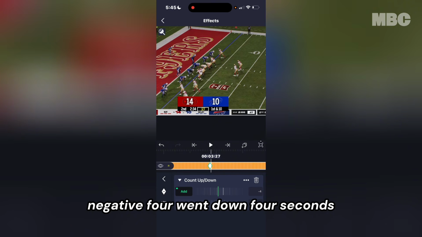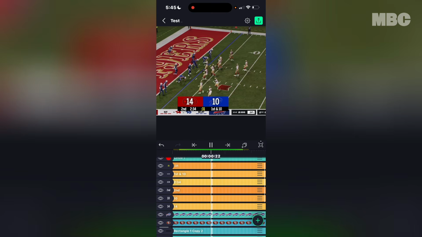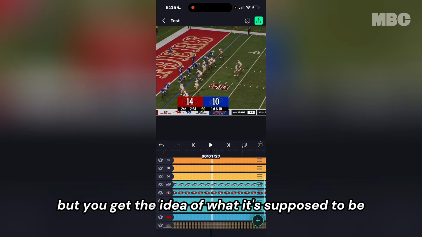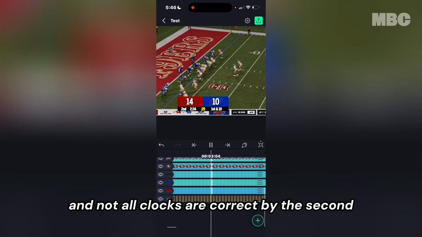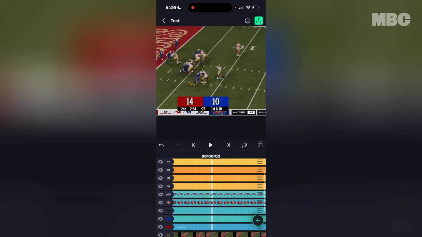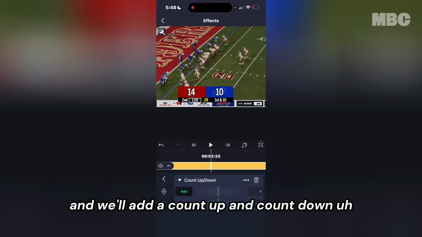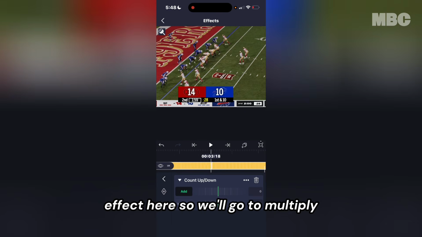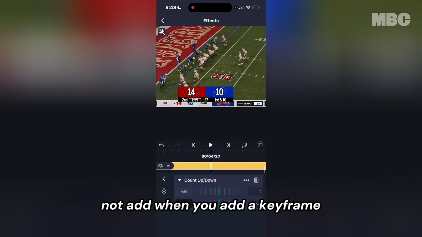And we'll move it down 4. It went down 4 seconds. So as you can see, it might not be timed up perfectly. We'll go again, but you get the idea of what it's supposed to be. And not all clocks are correct by the second. So now that you have that, we'll add a count up and count down effect here. So we'll go to multiply. Make sure you're clicking multiply, not add, when you add a keyframe.